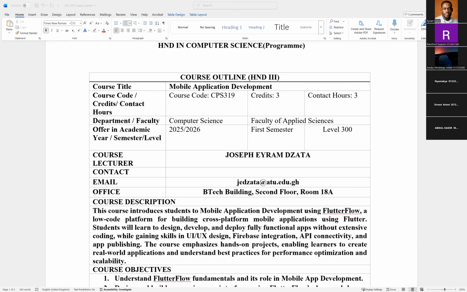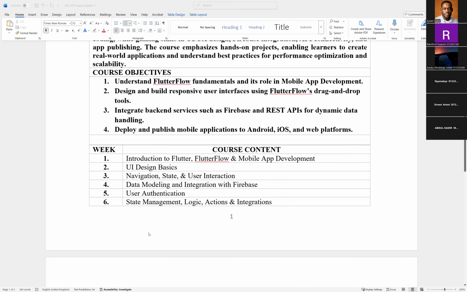So let's move straight into the course. So we want to look at introduction to Flutter and mobile app development, and FlutterFlow. Flutter and FlutterFlow.